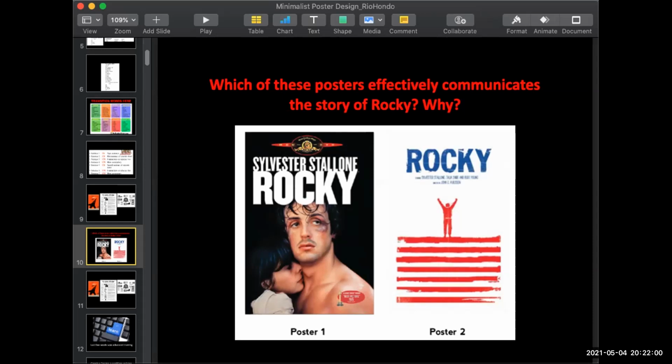As for poster number 2, I could see that he's in kind of a victory mode or triumphant mode, but aside from the blue letters and the red horizontal lines and the red silhouette there of Rocky, it doesn't really tell me much about what the movie's about. I think the picture tells me slightly more as opposed to the graphic.